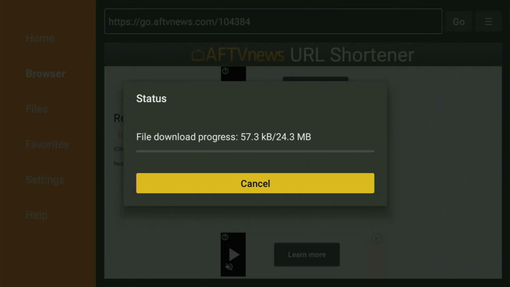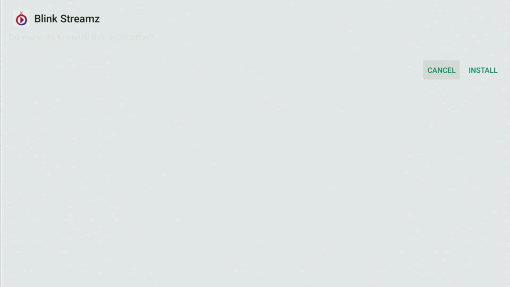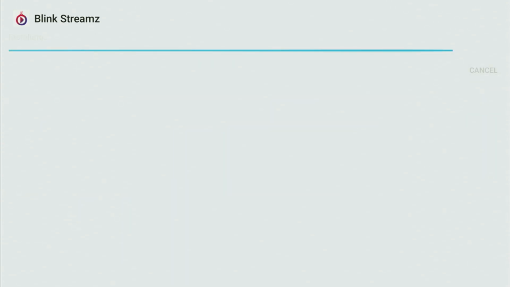And now the download of the app has started. Usually it does not take long, but of course it all depends on your connection speed. And then after the app is downloaded, of course we also have to make sure to install it to our Firestick. So we click on install, and now the app will finish installing to your device.